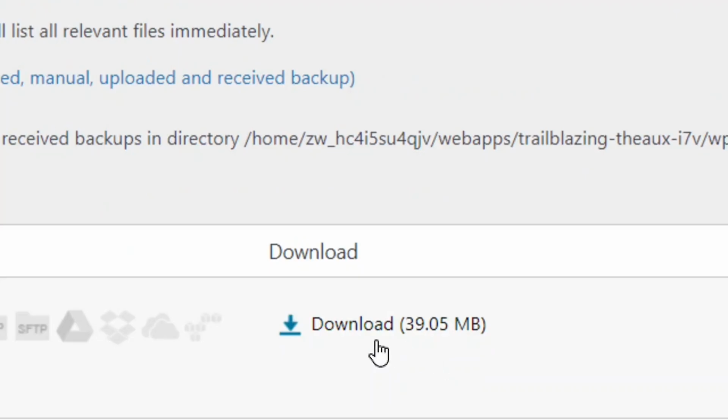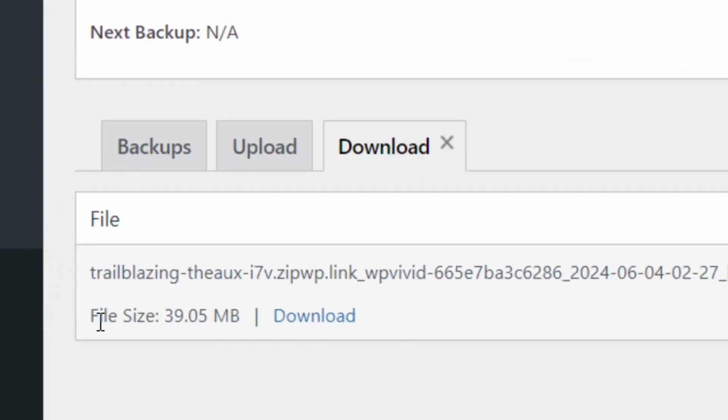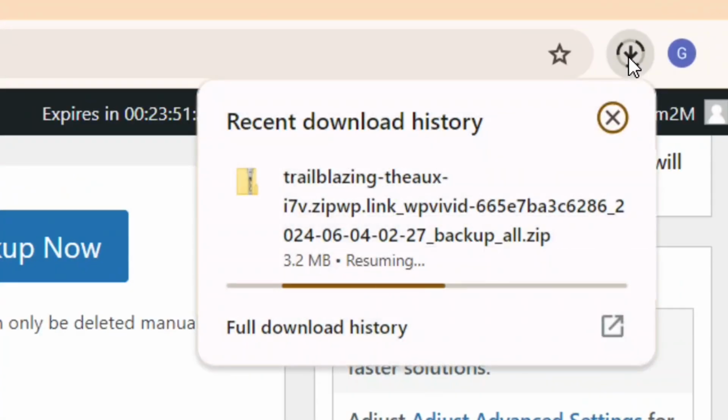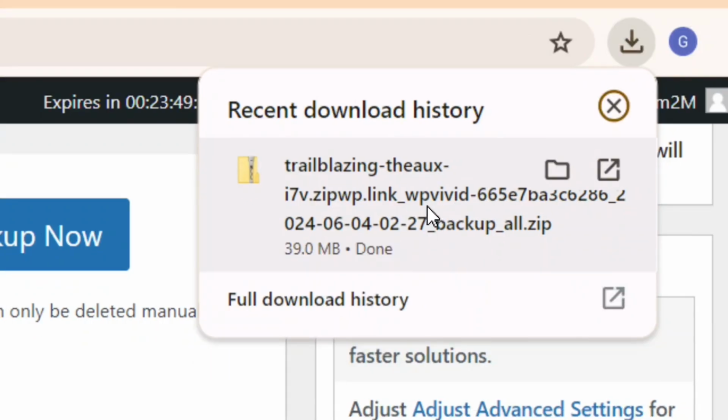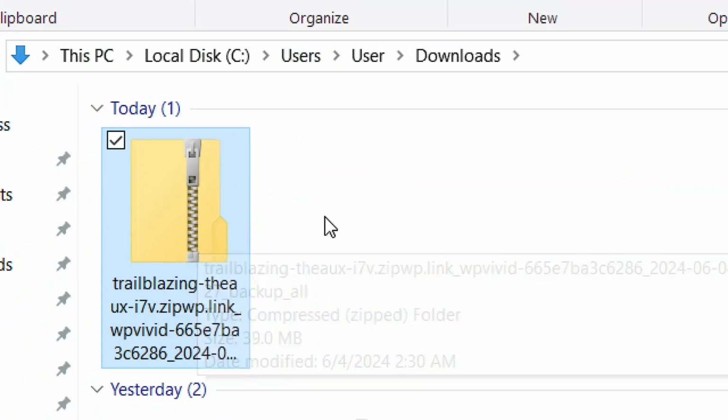Under the download, just come and click on the download, and then come down here where it says files. Under the files, you are going to see the file size and then the download here. Click on the download. After clicking on the download, you are going to see that it is downloading. Wait for it to finish downloading, and when it's finished, open this folder. So now we have downloaded our completed business website.